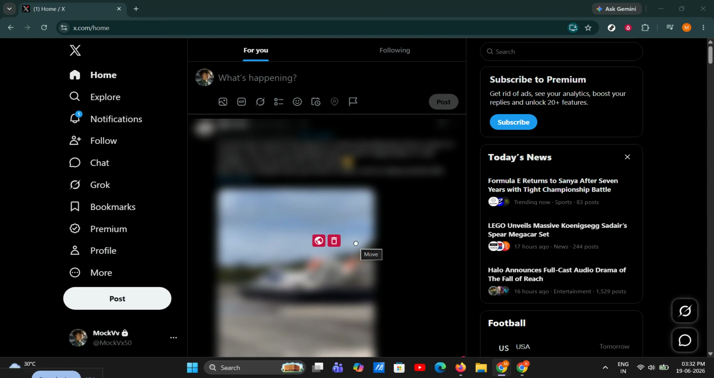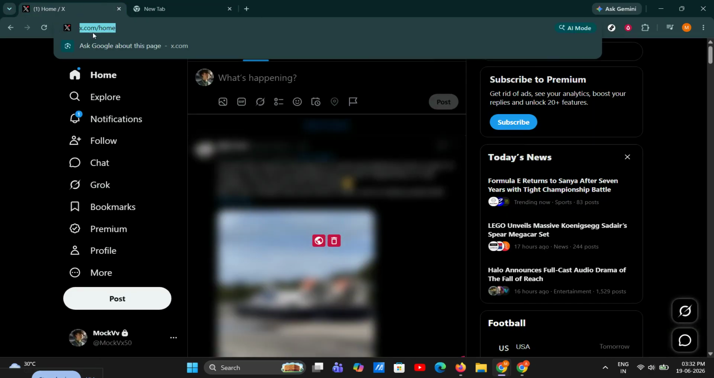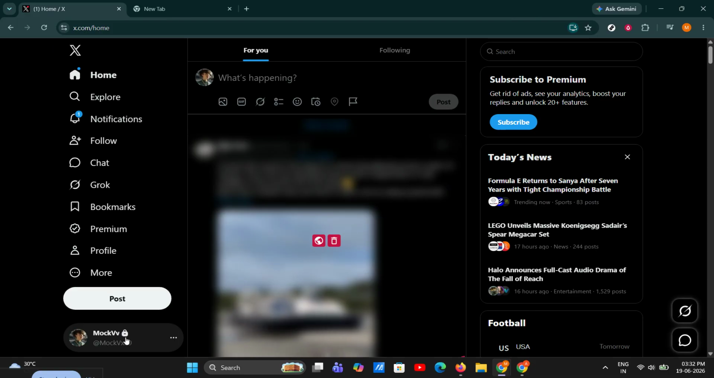First, open a new tab and go directly to x.com. Make sure you are logged into the correct account that you want to use. This is important because OAuth errors often happen when your browser is signed into one domain but not the other.